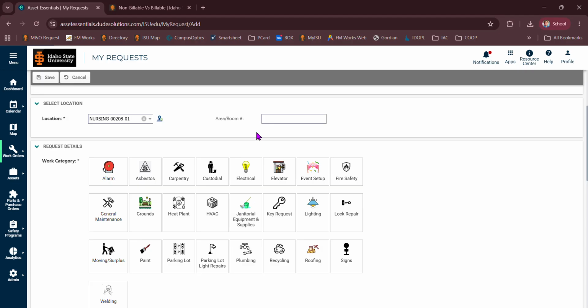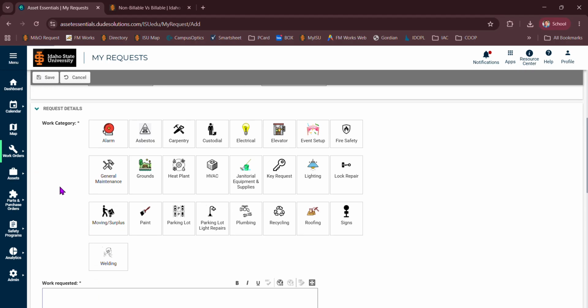Say your request is for an elevator or a hallway. You can add that here in the area or room box. Then it's time to select your work category. Today, the light's out of my office, so I would select lighting. But maybe you need a new key, a new desk, or some recycling picked up.